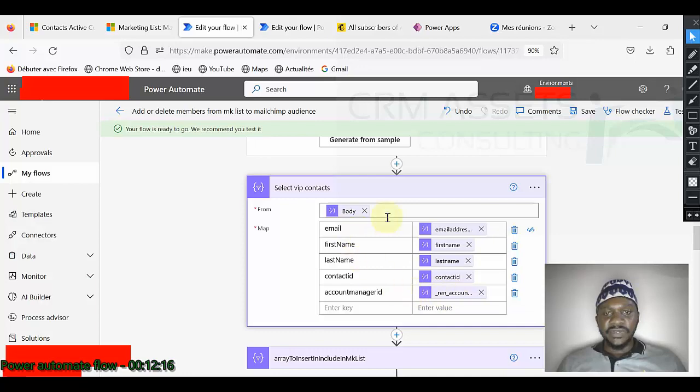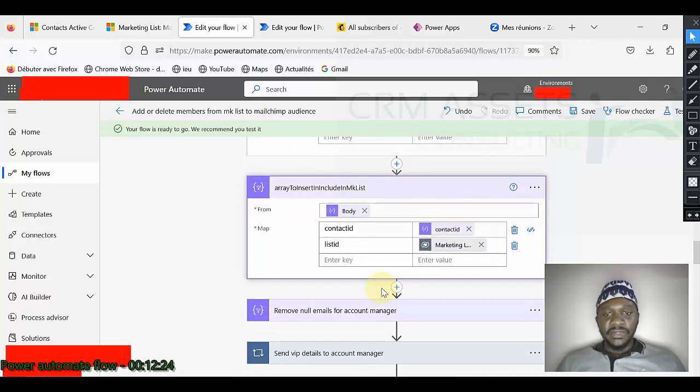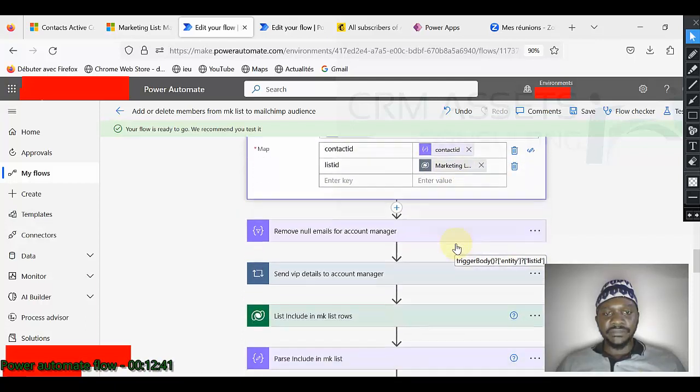Okay, I need to recover all this. I need it in the other steps. So now, array to insert include in marketing list. So now this is the body of the previous operation. Contact ID, I select, list ID is equal to the marketing list ID.